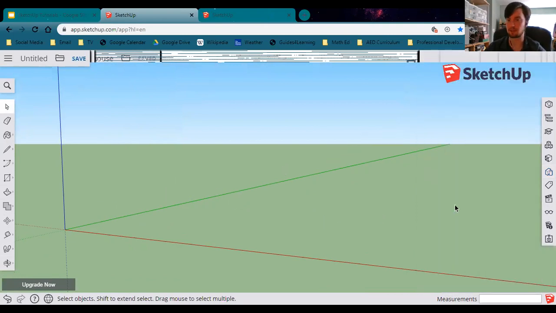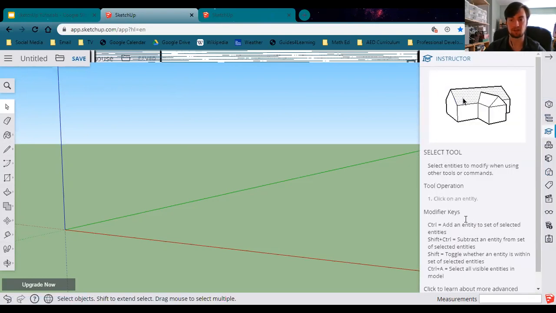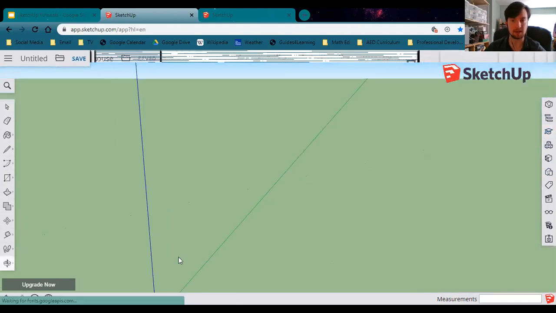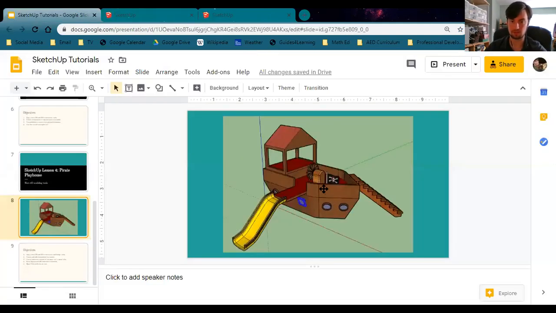And the last thing to keep in mind is that if you need help with the tools and what they do, you can click on this instructor tab here, and this will tell you the uses of all the tools as you go through using the different tools. So use that to your advantage as well. But let's go ahead and start to make the hull, which is pretty much the biggest portion of this, ignoring all these smaller parts like the windows and the wheel and the flag and all that.